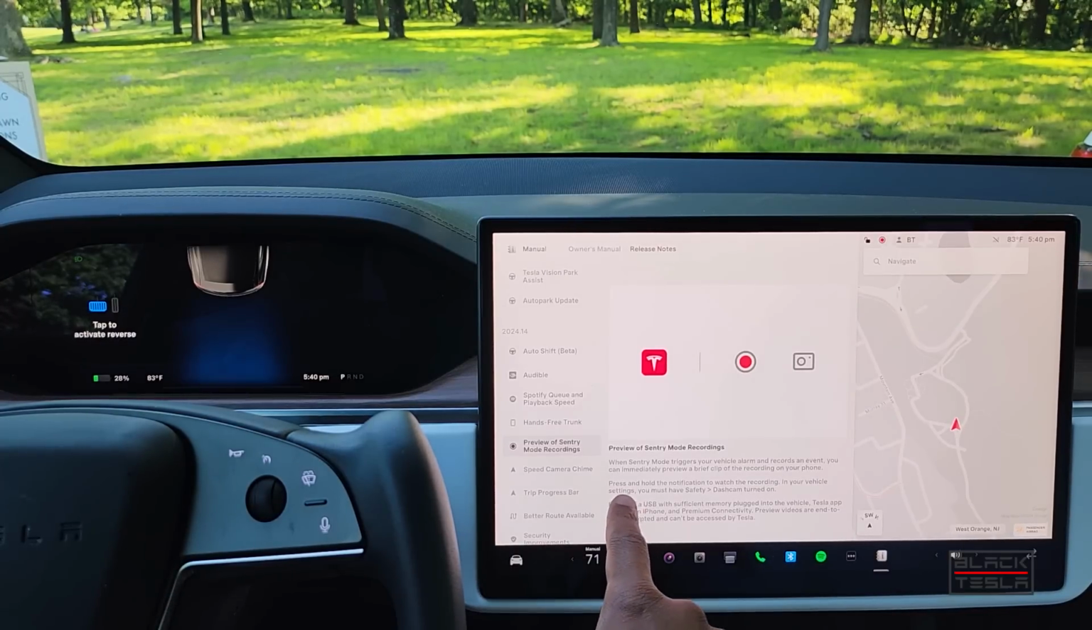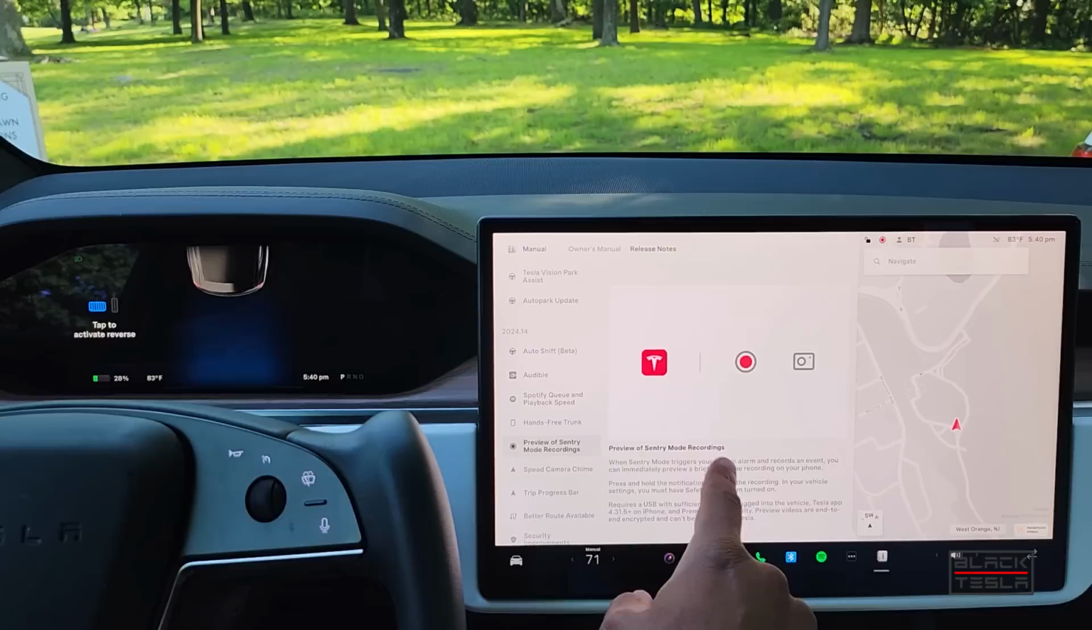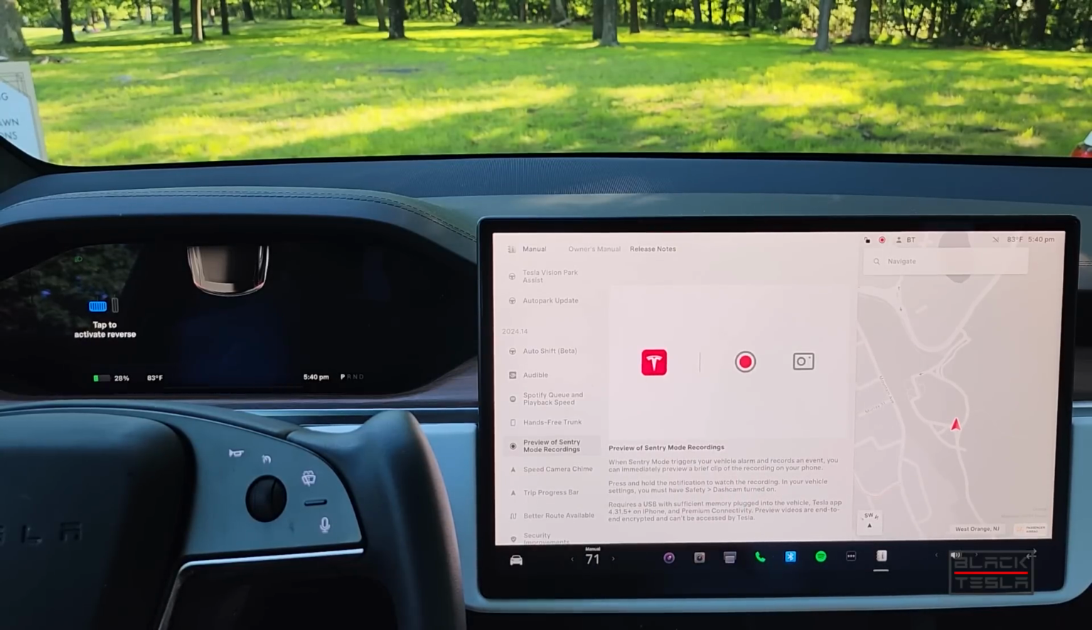That way I'm ahead of someone actually triggering the alarm. This one, the way it works now, says when the Sentry mode is triggered and your vehicle alarm goes off, that's when it's going to be sending the recording, in which case it might be too late. So if you can get me with an event, I can catch someone doing something before they do it, that would be even better.